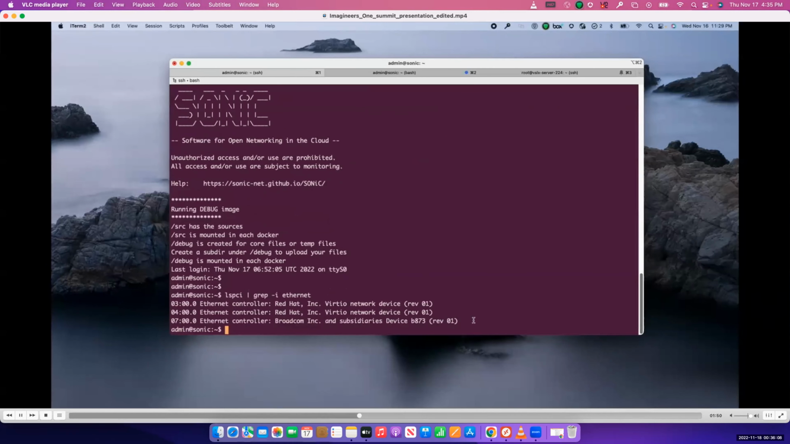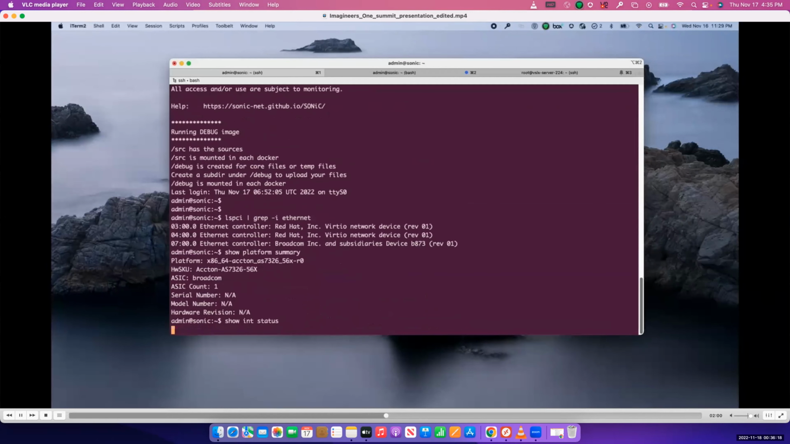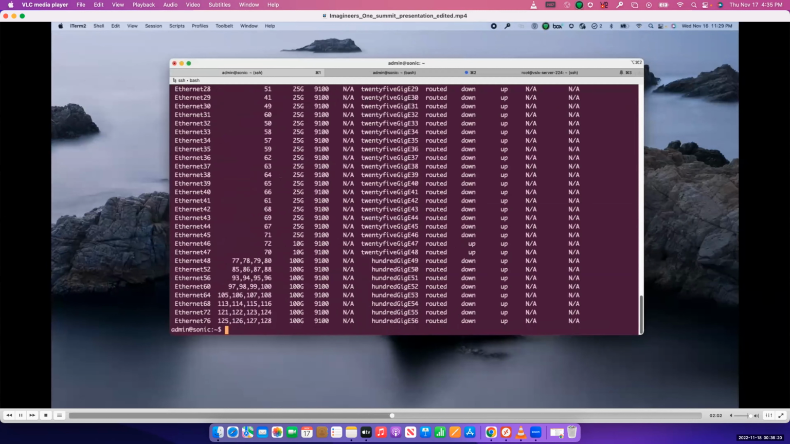Here, this is a Trident 3 device. And you can see the platform summary. You can also see the system status. So what we have demoed right now is on a single ASIC system. The same thing can be replicated for multi-ASIC. In the next video, we'll see some traffic running through this configuration.